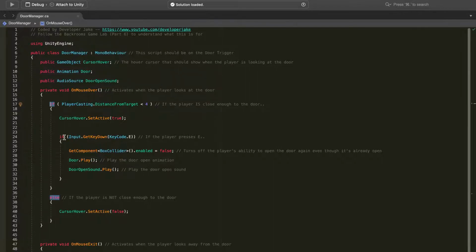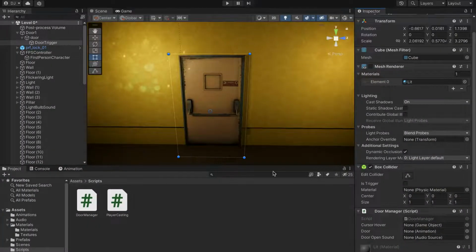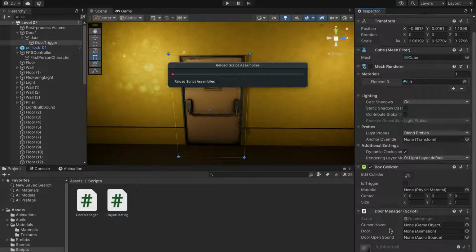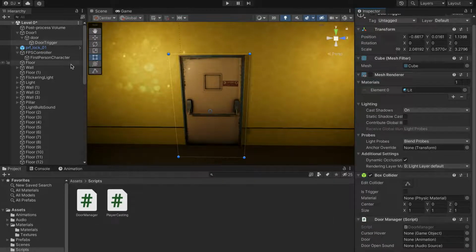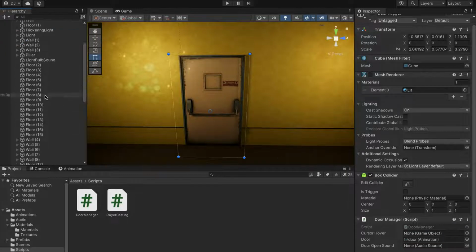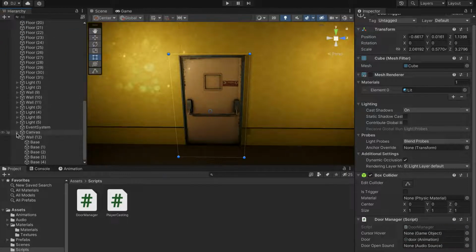But let's come back over to Unity, and we see in our inspector window a few things here. We have cursor hover, door, which is an animation, and we have the open door sound. So let's first of all drag our door animation over to door animation right here. Let's come down and drag inside of the canvas. Let's drag the hover crosshair over to cursor hover.